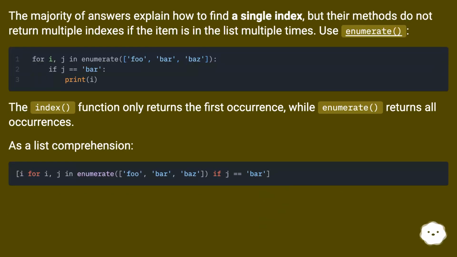The majority of answers explain how to find a single index, but their methods do not return multiple indexes if the item is in the list multiple times. Use enumerate. The index function only returns the first occurrence, while enumerate returns all occurrences.